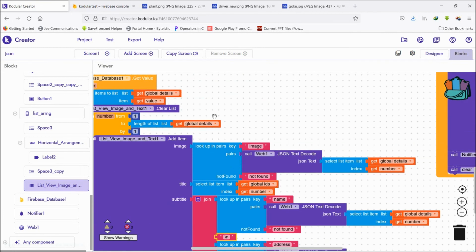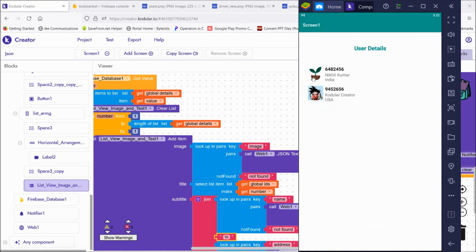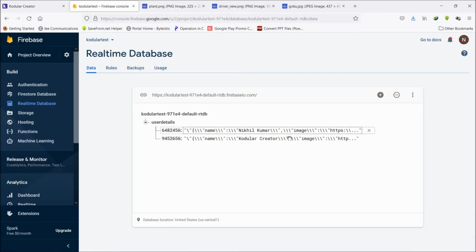So in subtitle, let us see. We have added it. Just refresh the companion and see what's happening. Just show list details. See here we have the image of the ID and the name is Nikhil Kumar and below, next line, location, I mean address, is there, that is India. Here 94652 Kodular creator, below that line USA, and this is another image that we have uploaded. Different images we have uploaded.